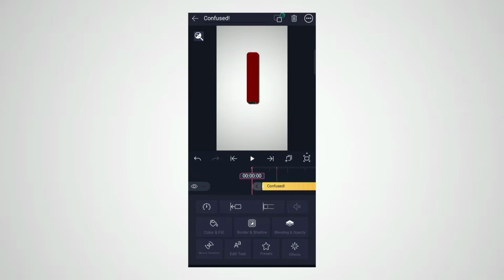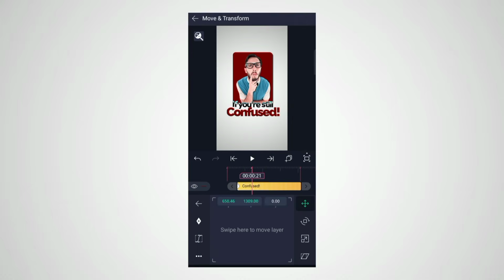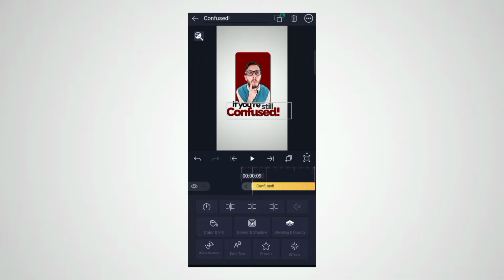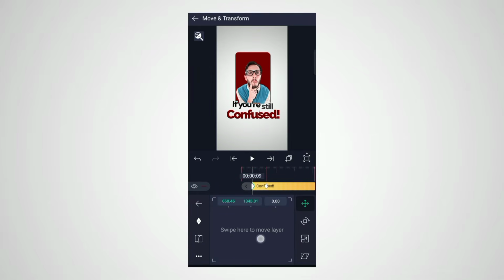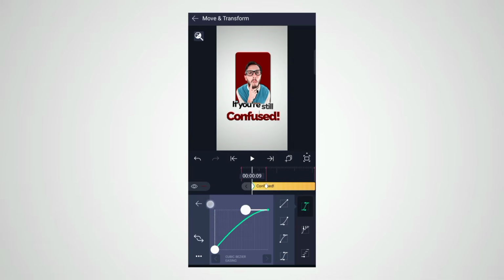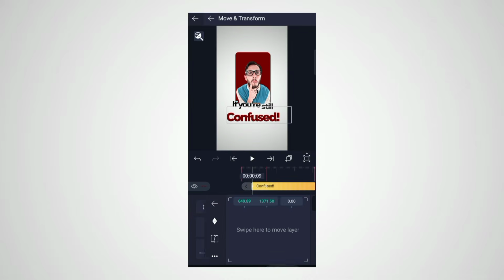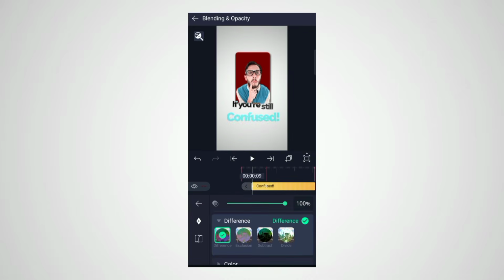Animate the scale or spacing to keep it dynamic. Add your second text layer. Confused. Animate this too using Move and Transform. Make sure it flows smoothly with the rest of the motion.